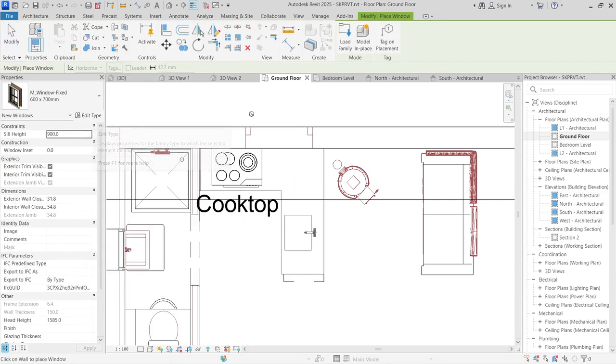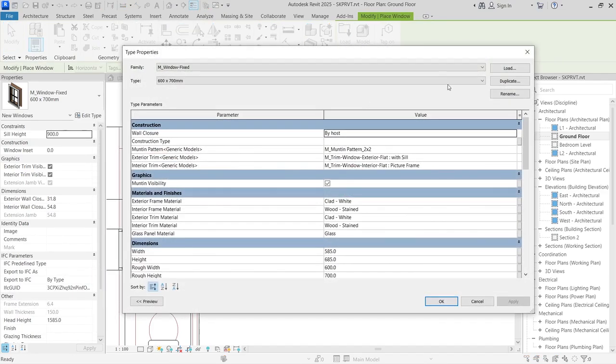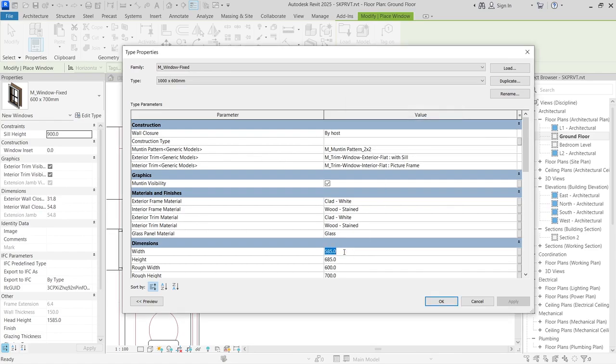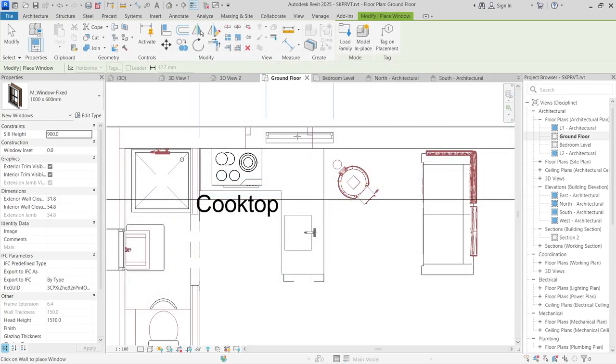While we're here, we're going to edit type, duplicate this one, and the width here is supposed to be 1000. So we're going to change the width from 600 to 1000, and the height was 600. So the width is going to be 1000, 1010, and height is 610. I'm going to click OK, and that is our window.